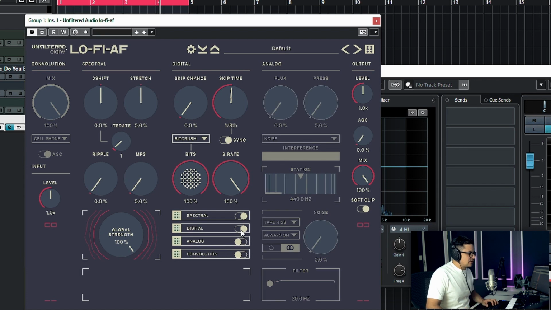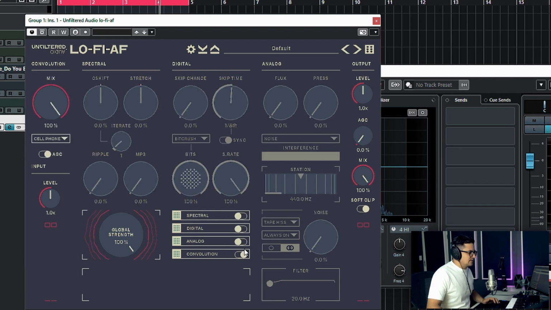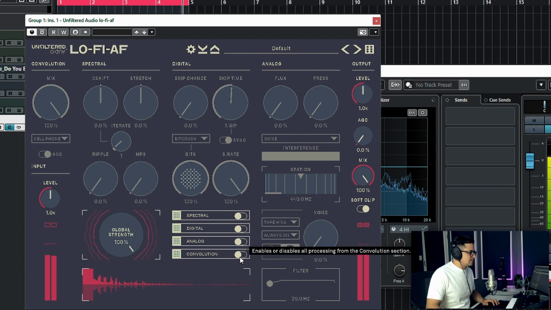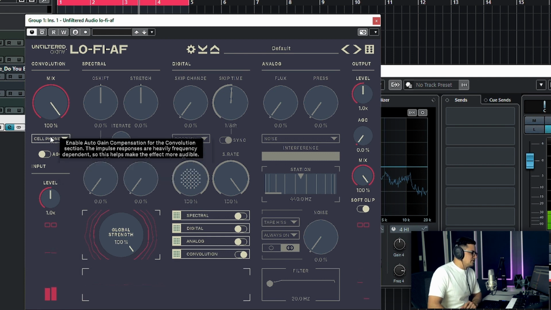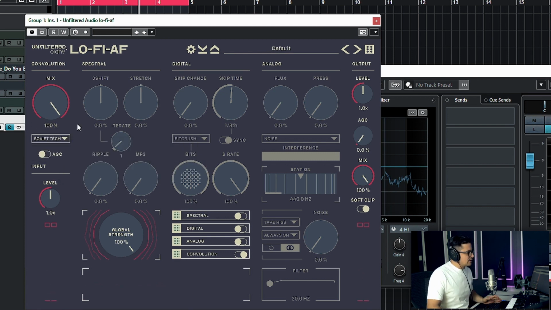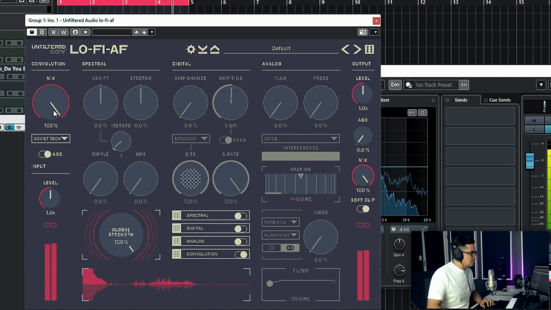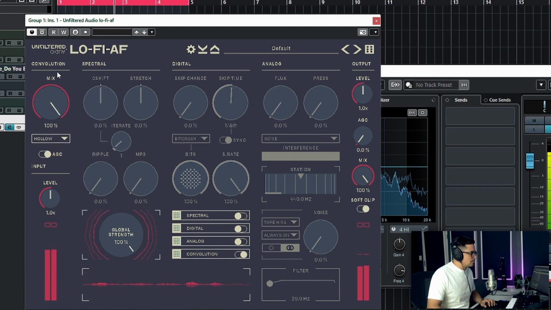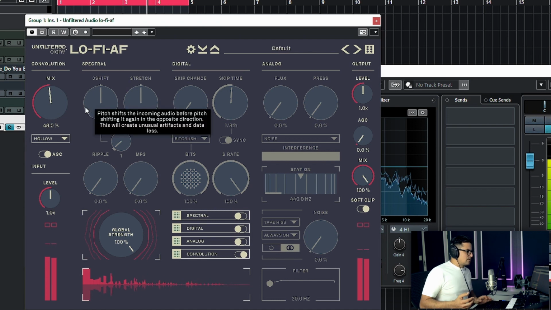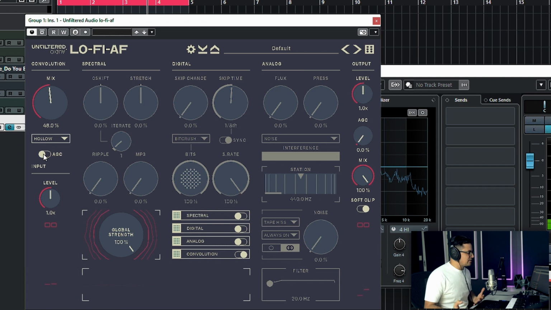We'll just start off with the convolution section. So you've got automatic gain compensation on this and a number of IR responses that you can run through. They're quite nice to actually mix in with the original signal as well, just to give you a little bit of extra flavor or filtering to your sound.